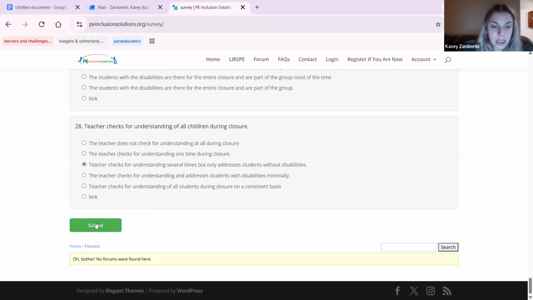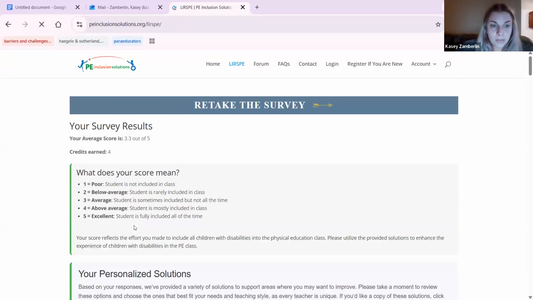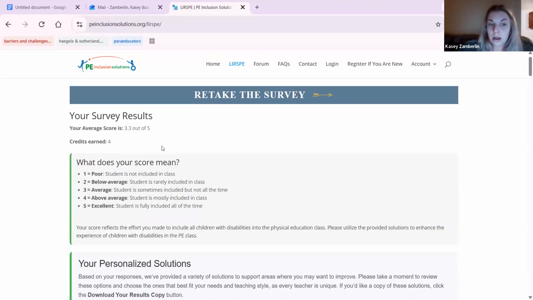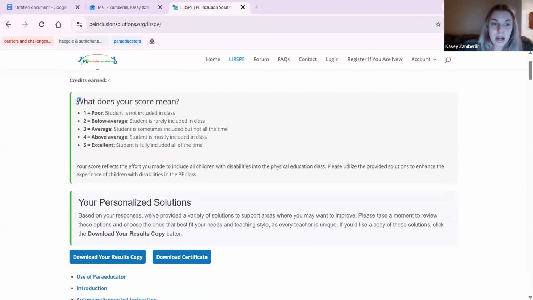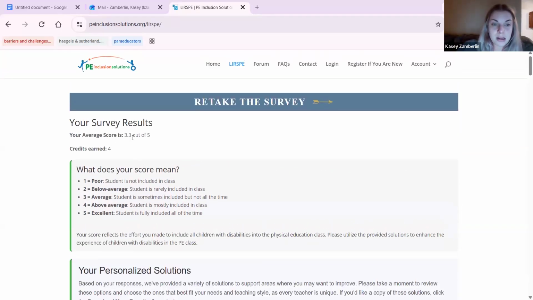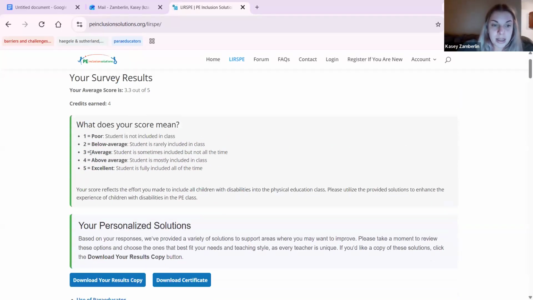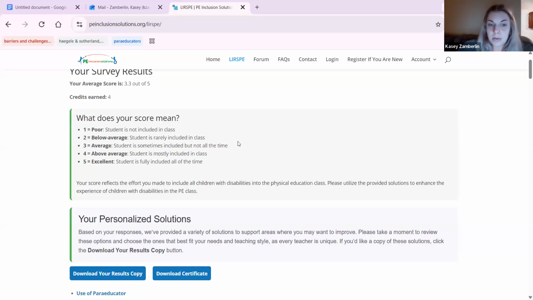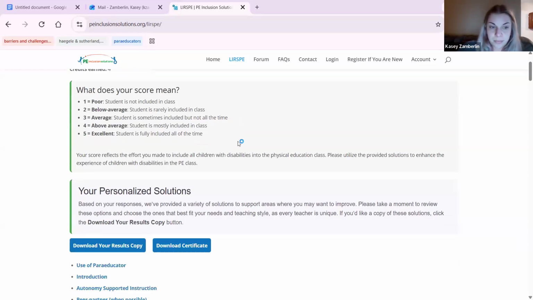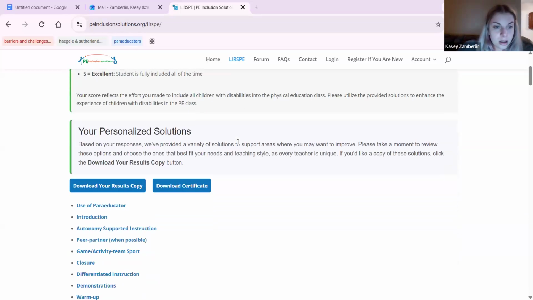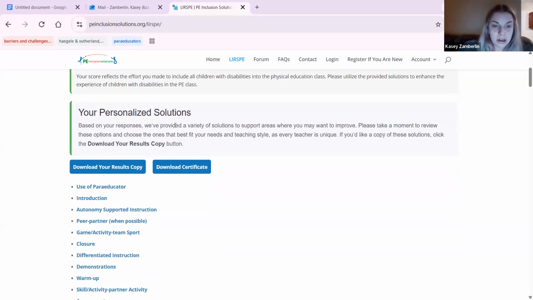So then I go ahead and I click submit. And it tells me the results. It tells me that the average score is a 3.3 out of 5. And then it walks you through what your score means. So if mine is 3.3 and I look at 3, that's average. So the student is sometimes included, but not all the time. And then it has my personalized solutions.